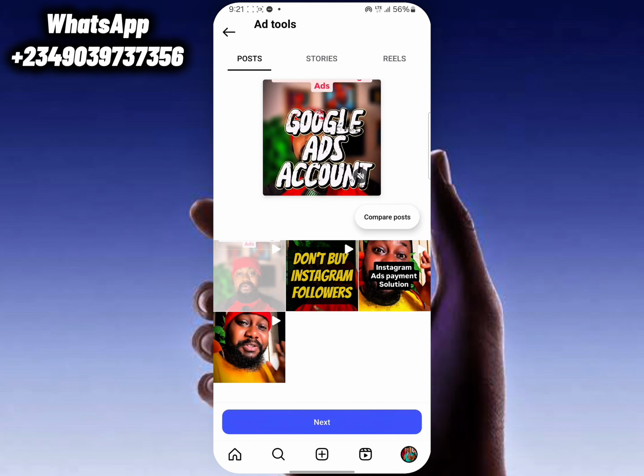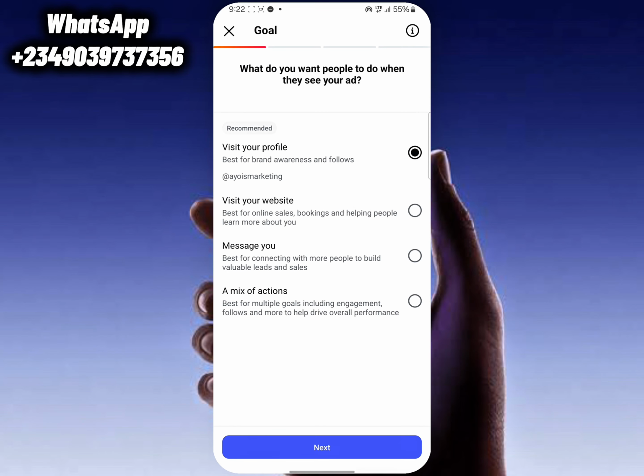Once you click on it, you are going to see the different types of videos that are eligible for promotion on your account, the videos you can promote on your profile. If your video is eligible, select the video you want. Let's say I want to select this one right here, and I'm going to click on the next button below.